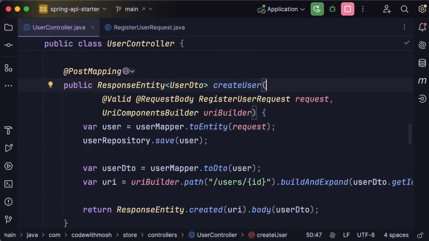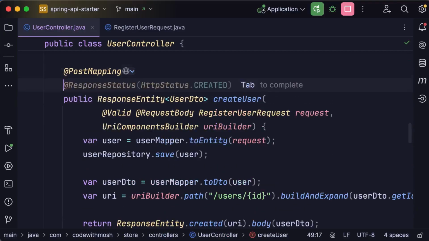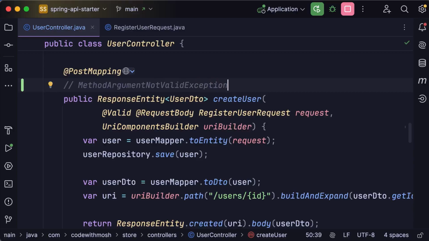Alright, now let's see how we can return meaningful error messages to the client. So here in the createUser method, we have annotated the request parameter with the Valid annotation. That means if we pass an invalid DTO to this endpoint, this method will not get called. Under the hood, Spring will throw a MethodArgumentNotValidException. So to return meaningful error messages to the client, we have to properly handle this exception to extract the validation errors. But here's the tricky part.